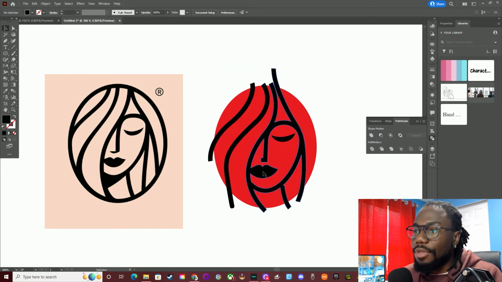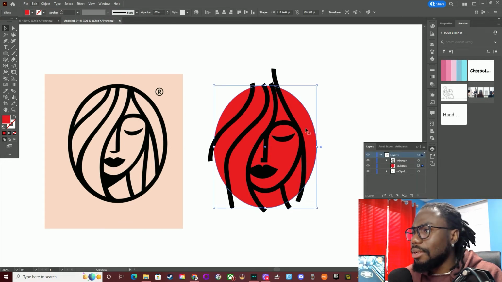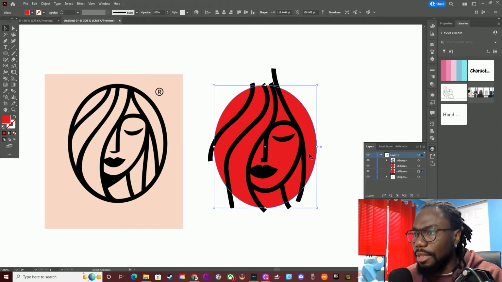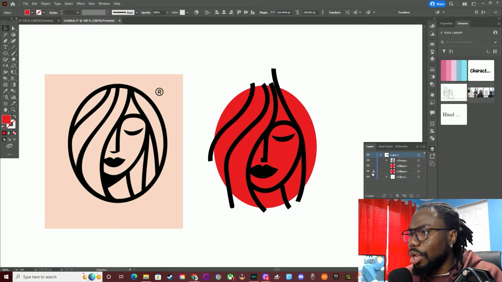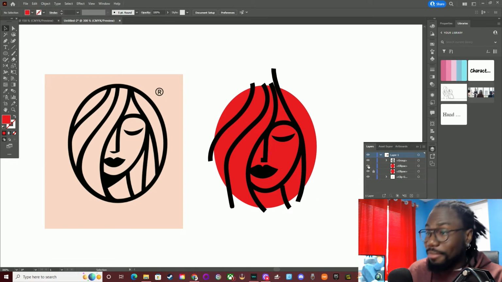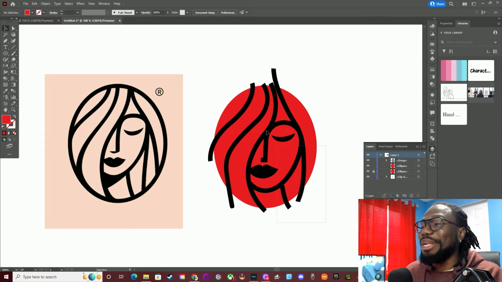I did expand everything actually. I expanded the shapes as well. So before I do anything, I'm going to make a copy of this background, and I'm going to paste it in the back. That's Control B, and I'm going to close the one in the back.